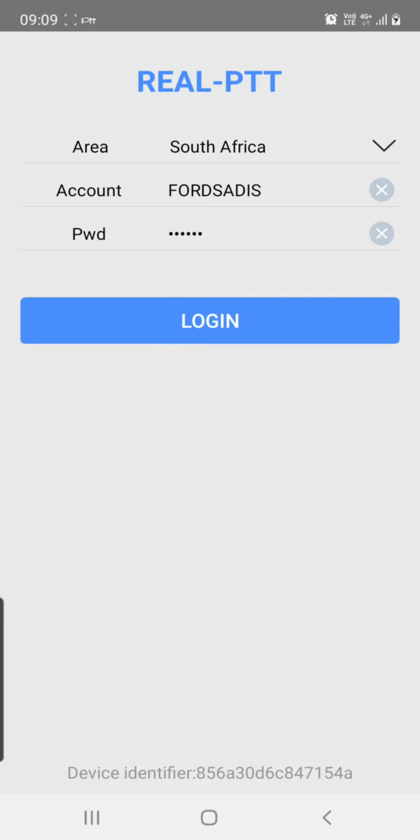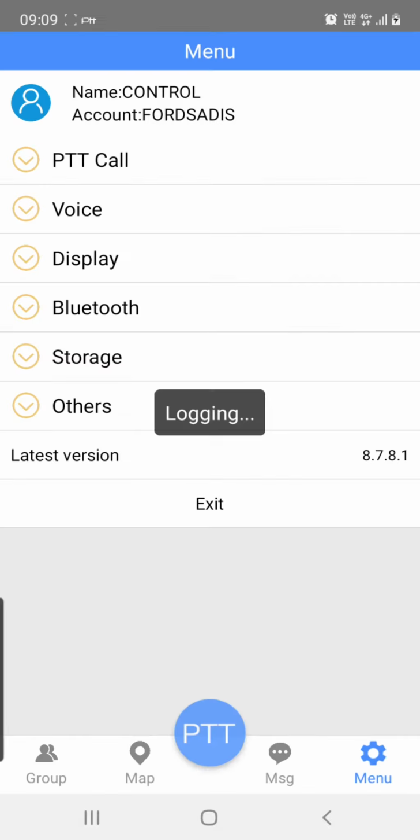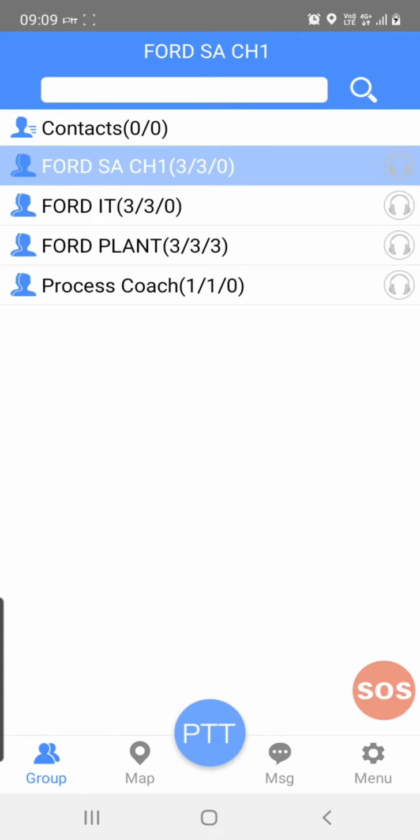The account is the account address that we give you to be able to log in, and the password is the password on that account, so you can connect to the Real PTT application. Then you just click on login. Login successfully. Enter group Ford SA CH1.